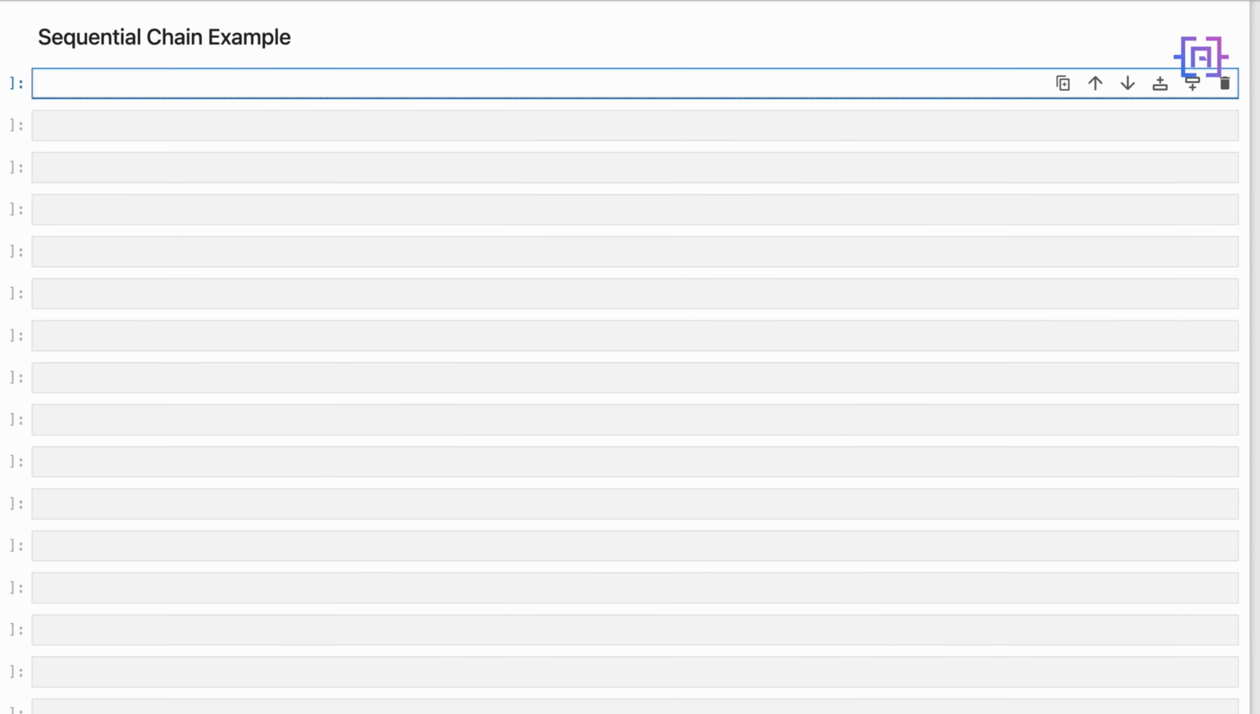General sequential chains are more flexible, handling scenarios with multiple inputs and multiple outputs, which opens the possibilities for more advanced AI applications. Let us now start building the sequential chain example. For this example of a sequential chain, we are going to create 2 chains.